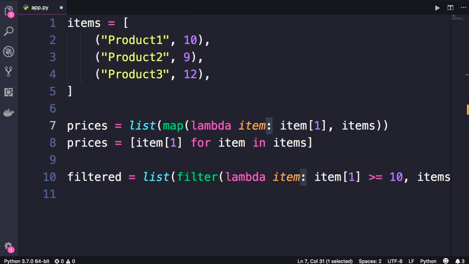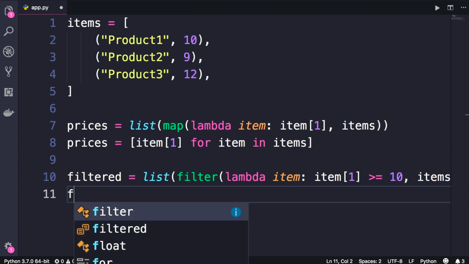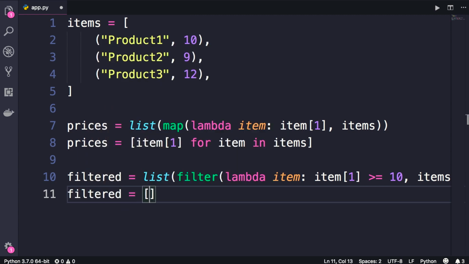But as a best practice, my recommendation to you is to use list comprehensions because they're cleaner and also more performant. So this is how we can use a list comprehension to map a list into a different kind of list. Now, as part of this mapping, we can also filter items. So if I want to rewrite what we have on line 10, using a list comprehension, that would look like this. Filtered, we set it to square brackets.